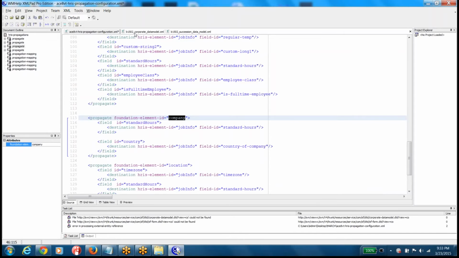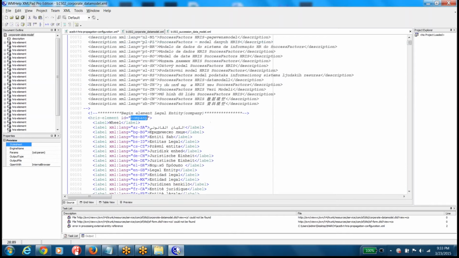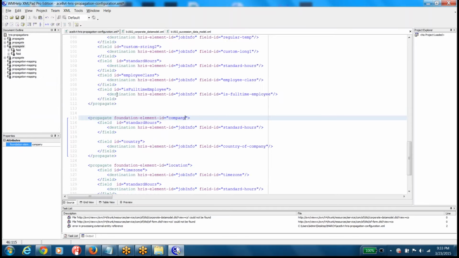So let me go to the company in your corporate data model. I'm just going to the corporate data model here, guys, and I'm going to company. Just keep a search, guys. It's not more than that. You can see I am in the HRIS element company. And what I am doing in my propagation data model is I am again going back to my propagation data model, guys, just for your information.